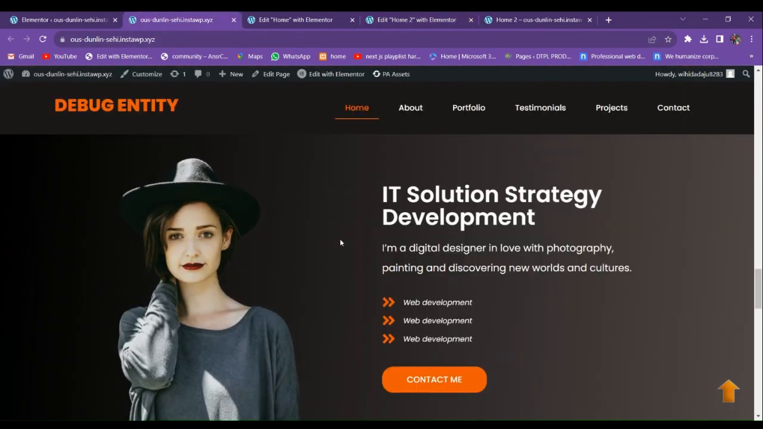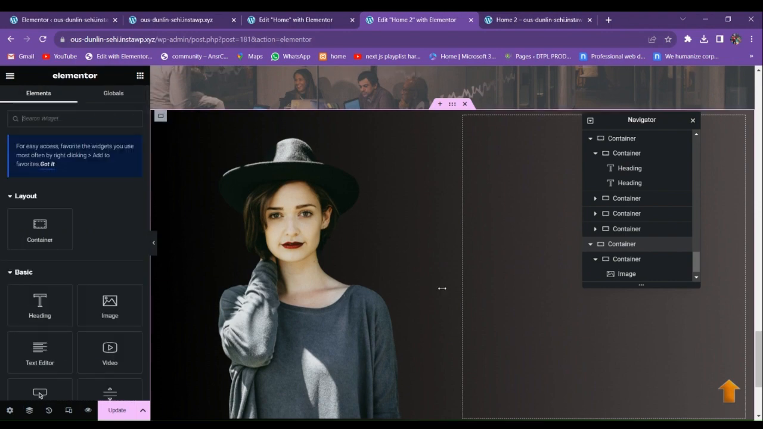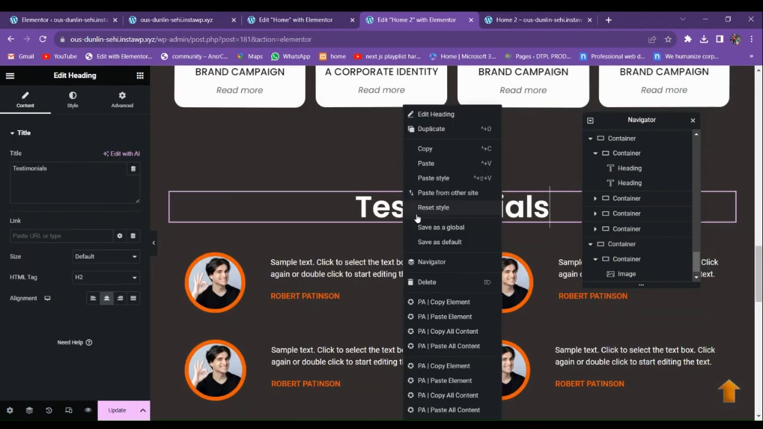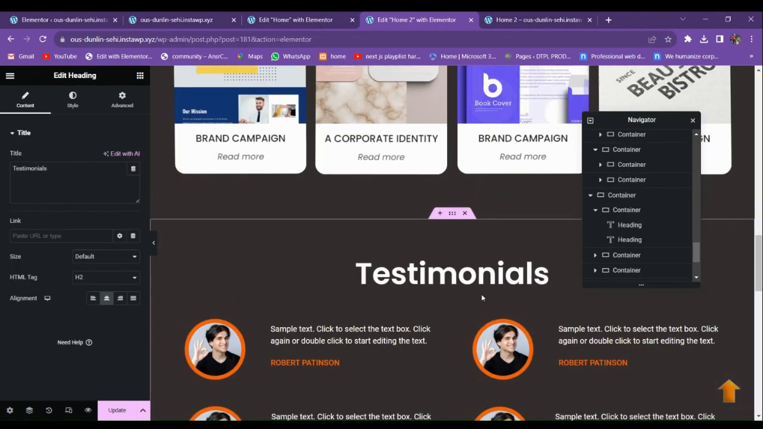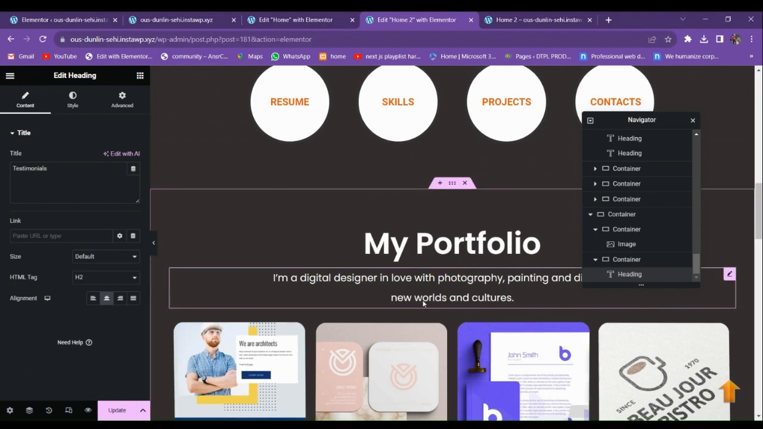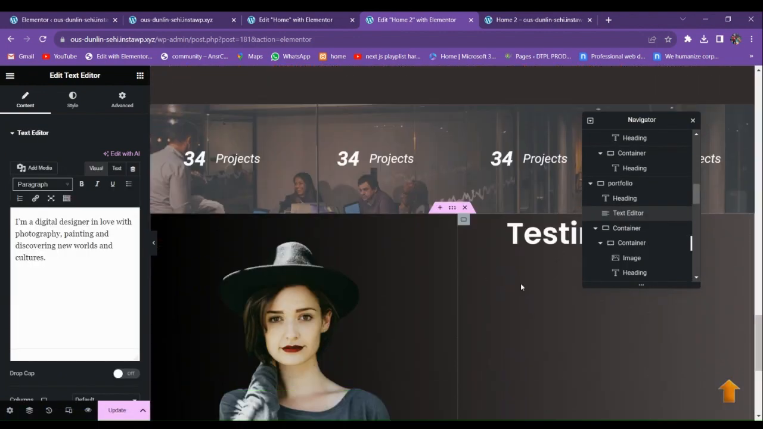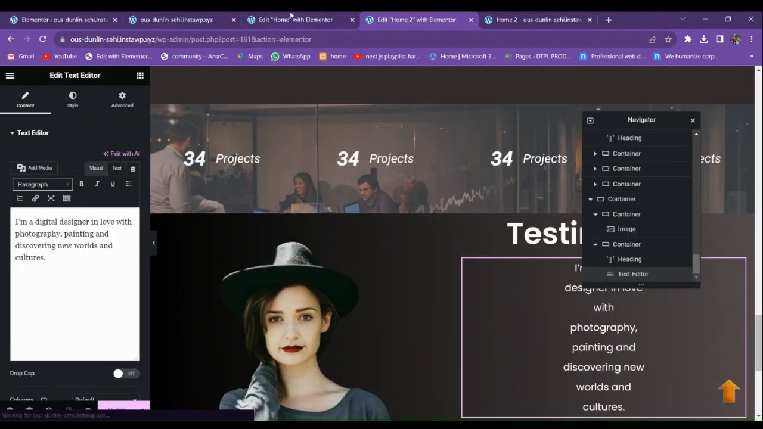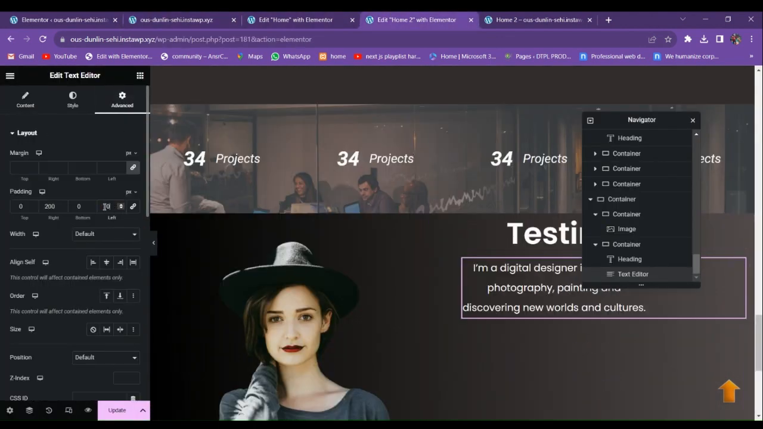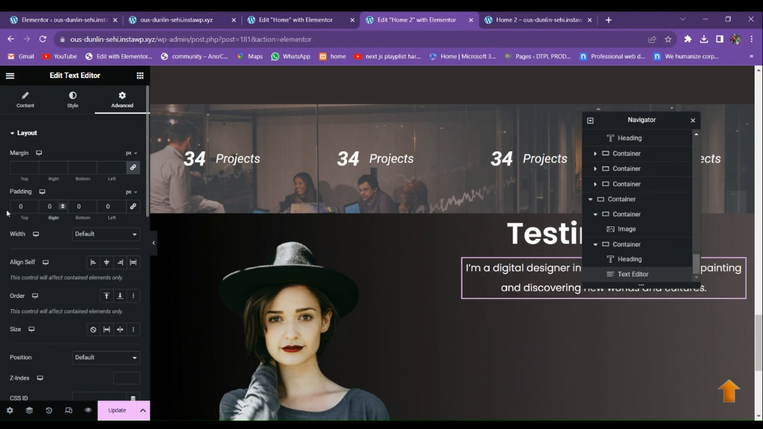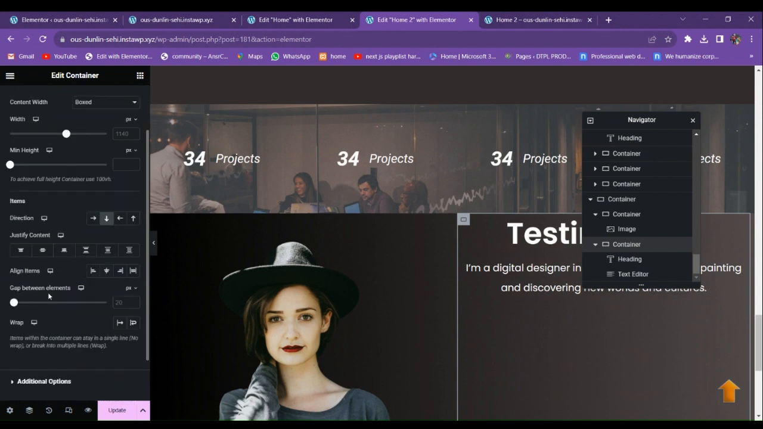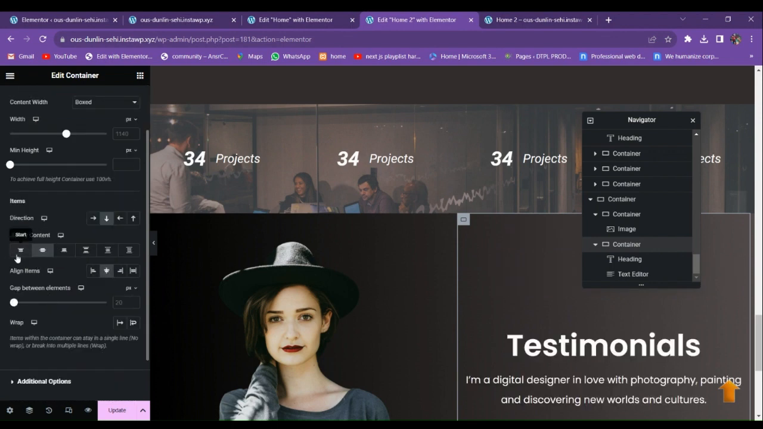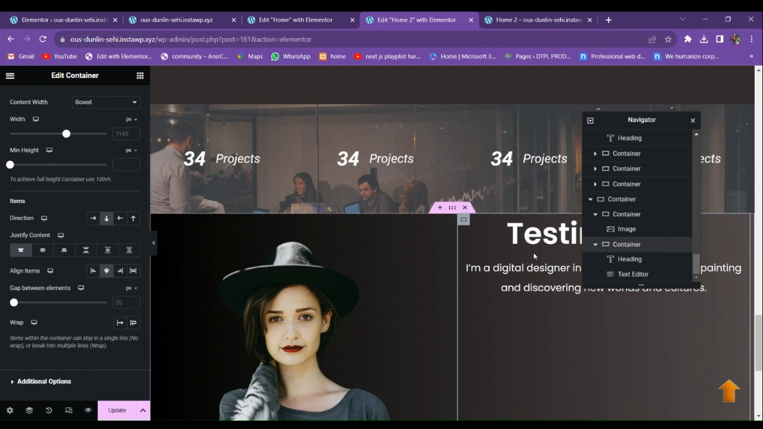Okay, so let's add this section. For adding this, I'm gonna again copy it from the above, paste. Then again we have to copy this, paste. Okay, it has some removed it too. So let me go to the container and from here make it column and make it center, like this.